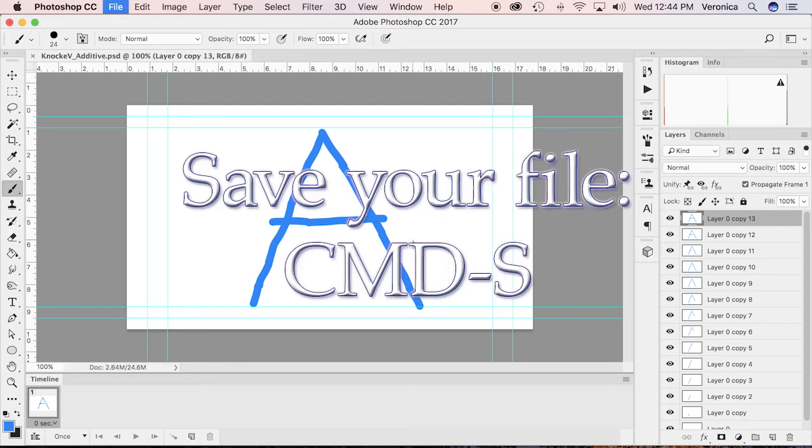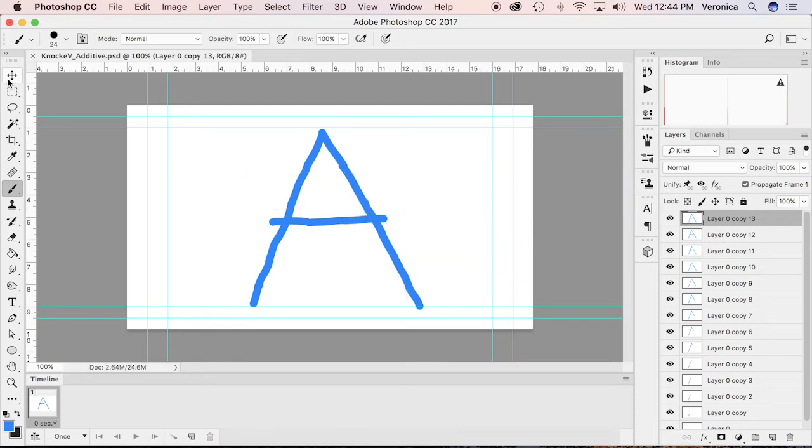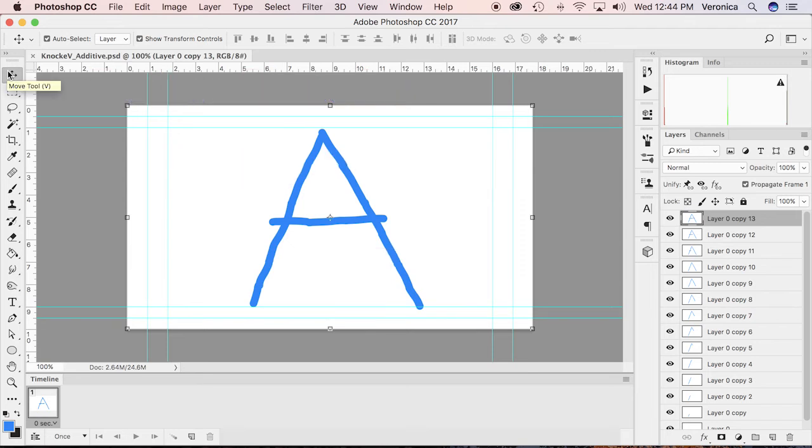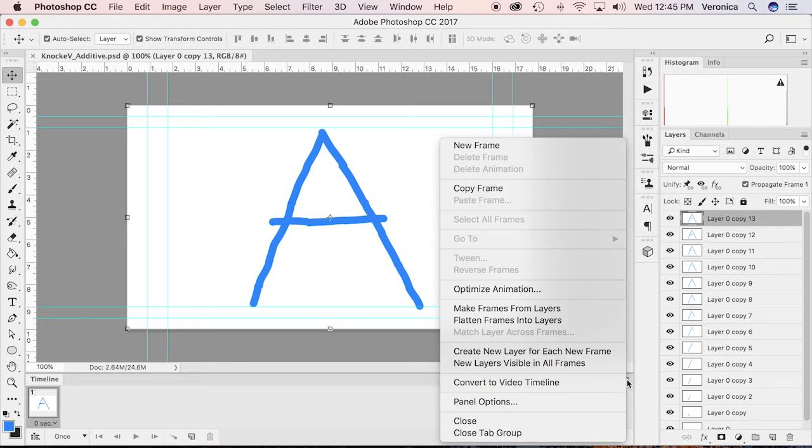Okay, Command S to save it. Now we're going to get the move tool. We're not going to move anything, but we just don't want to make an accidental mark. And this is just one frame still, just one frame. Now we're going to use the timeline menu, which is this little patch of lines at the right-hand corner of the timeline menu. Click on it, and we're going to use Make Frames from Layers.